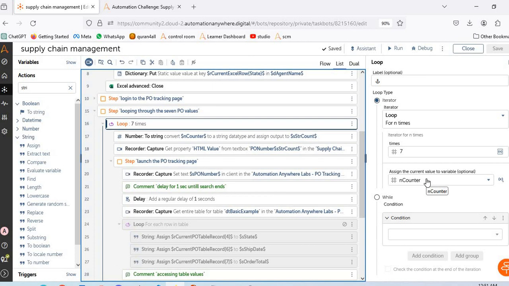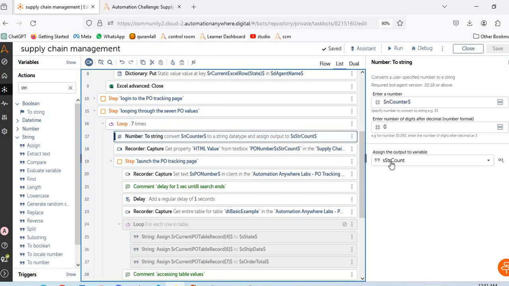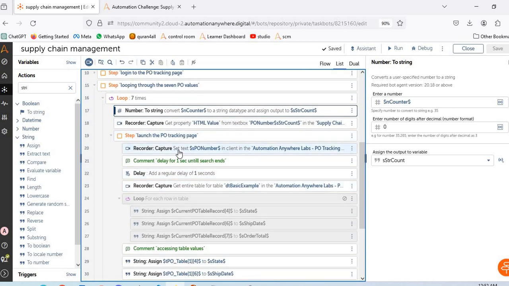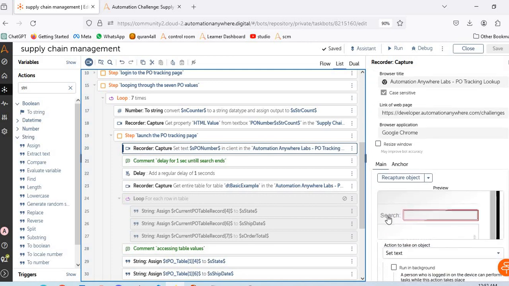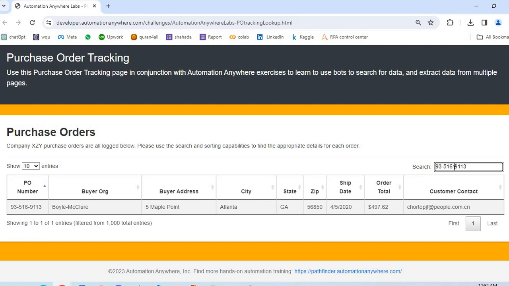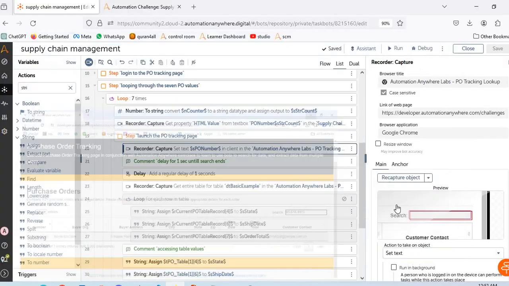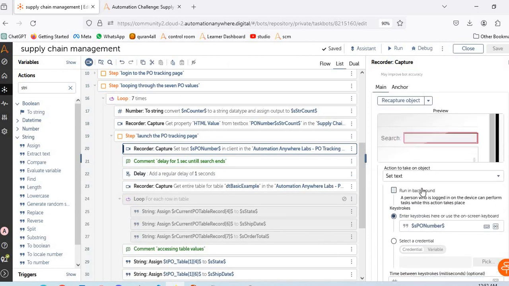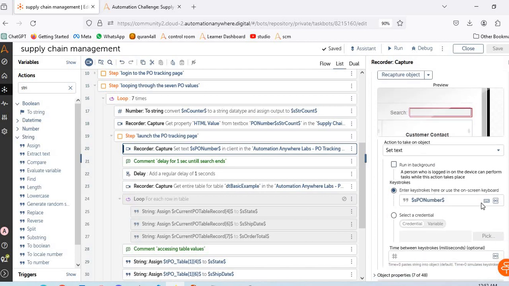The first thing I need to do here is convert this number variable to a string variable, so I converted it and labeled it as str count, as string counter. And then I need to launch the other page here, to search for the PO number. So I will enter here the action to take on this object, set text, and then I will enter my variable, which is PO number.